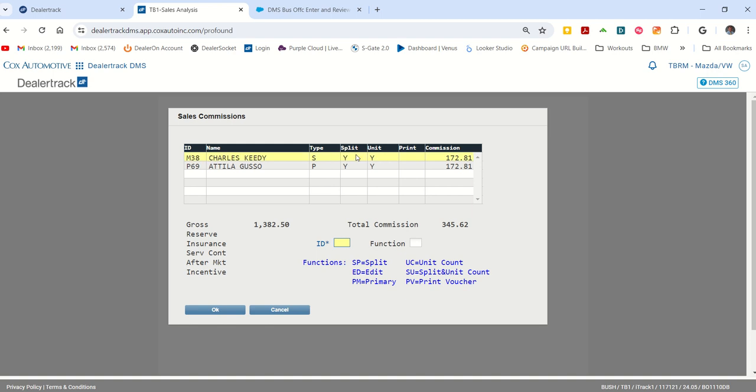So now each salesperson has Y under split and unit, and the commission is split correctly.